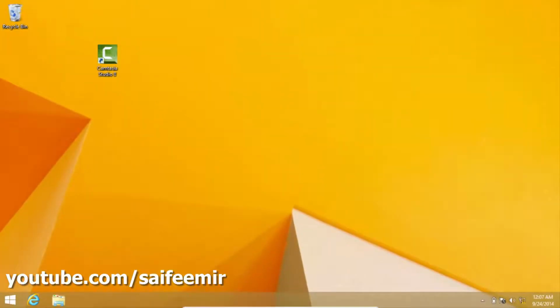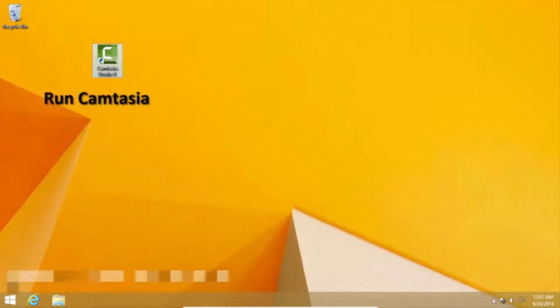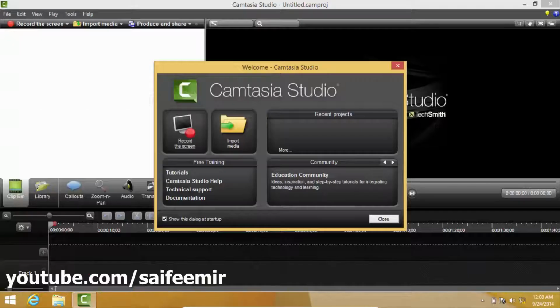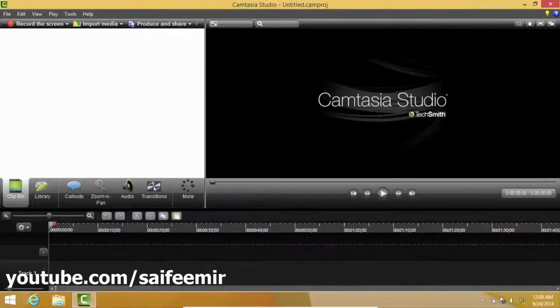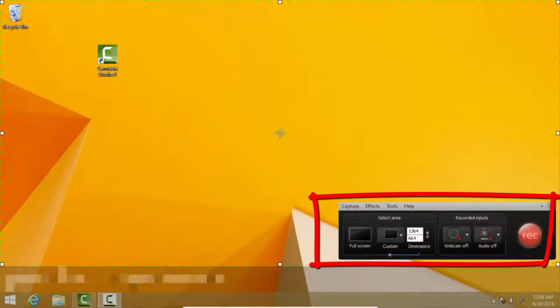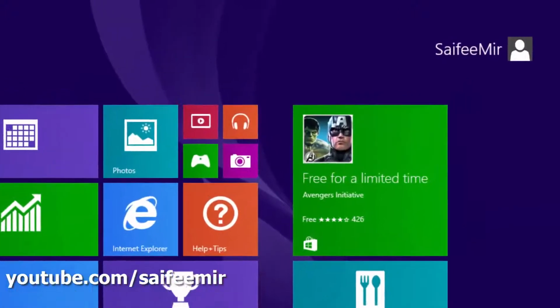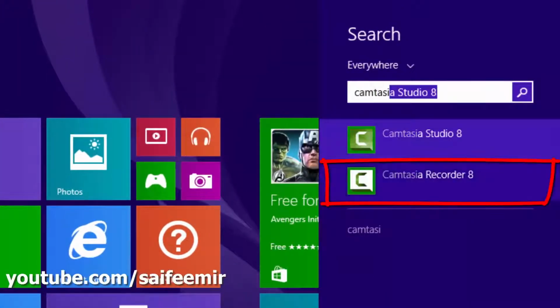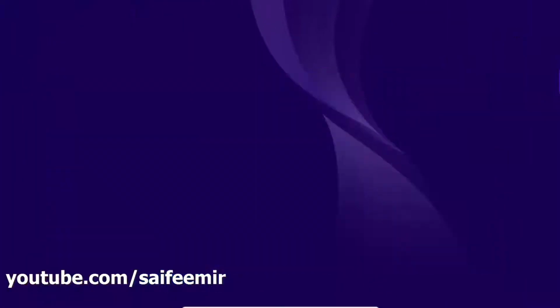So let's start. First step is to record your screen. To do so there are two ways. First one is to click on the Camtasia icon and wait for the next screen to appear. Here click on record the screen. Second method is to search for Camtasia recorder and run it. It will bring the same screen as shown before in the first method.